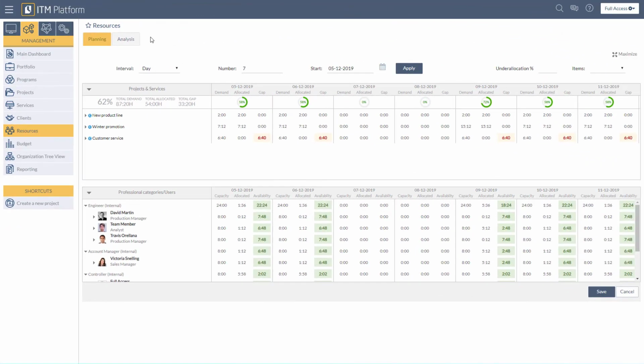Users with a full access license can change the layout of the resource planning page by setting the interval amount, the number of intervals you want displayed, the start date, under-allocation percentage, and the amount of projects shown. Green cells represent categories and people under-allocated who have more than a certain percentage of time available. This percentage amount can be set by changing the under-allocation percent.